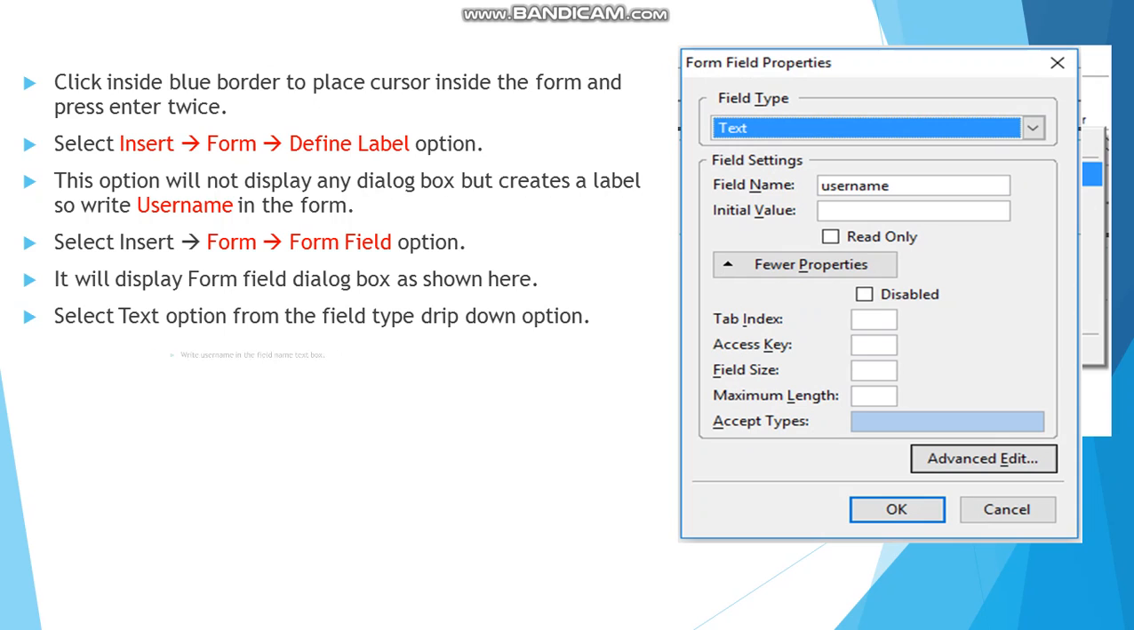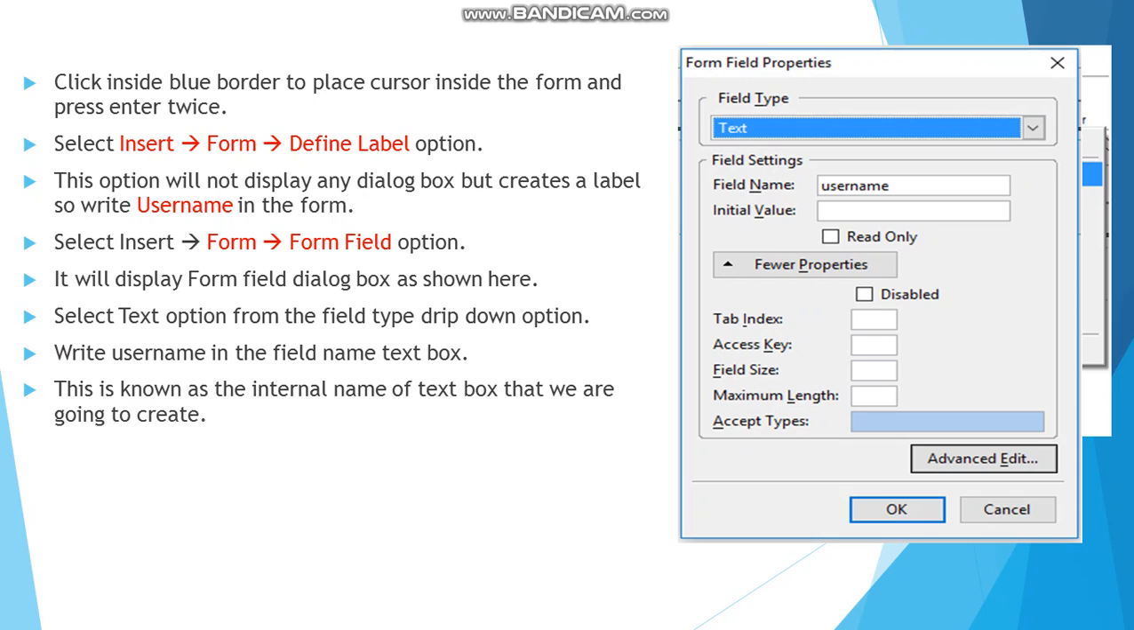If it is not selected, then you can select the text option from there. Then in the field name, you have to write username. So write username in the field name text box without giving any space. This is known as the internal name of the text box that we are going to create. So we are going to create a text box, and the name of that text box will be username. Press OK. So this way we can insert a text box.